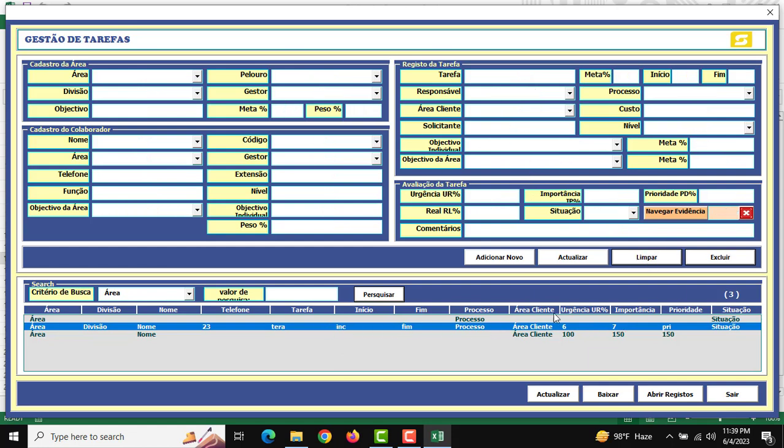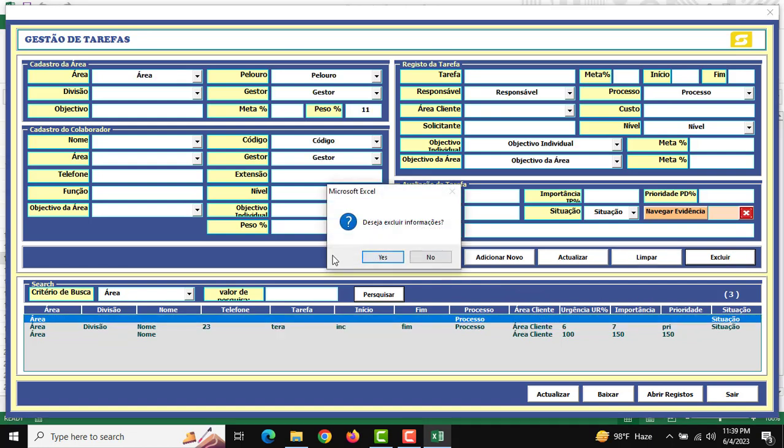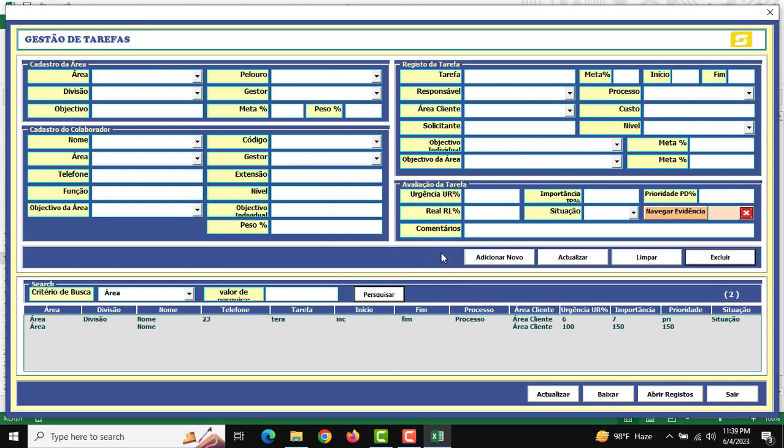And the delete. If you need to delete anything, double click here and also click delete. Do you want to delete? Okay, yes, delete, and the data will be deleted. Also the refresh button and download, and if you want to open all sheets, and if you want to exit. Okay, there is also the search criteria.